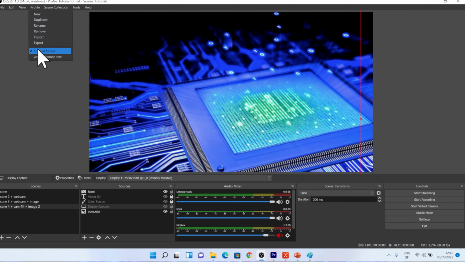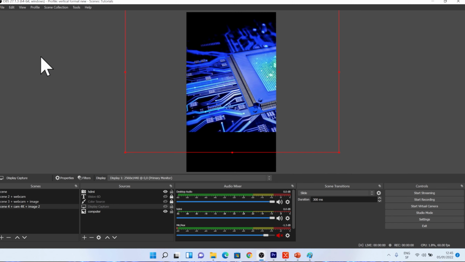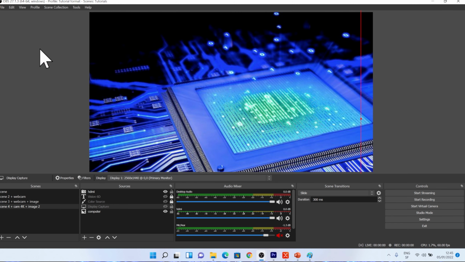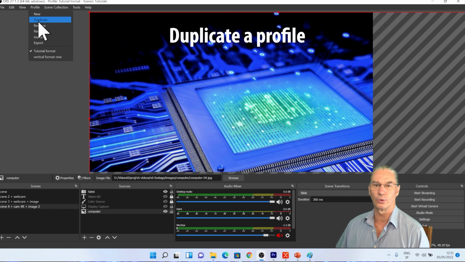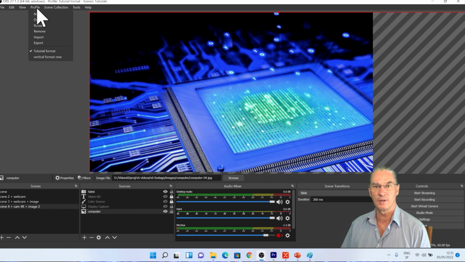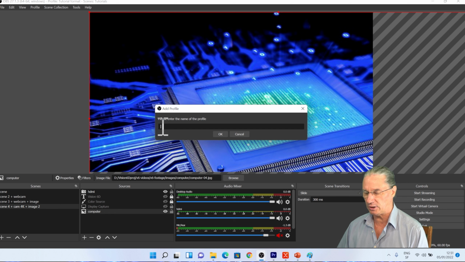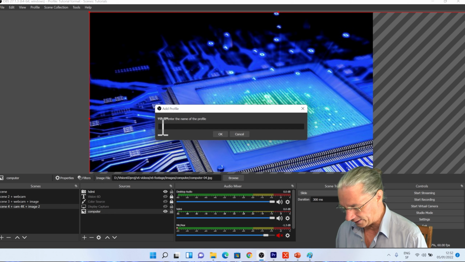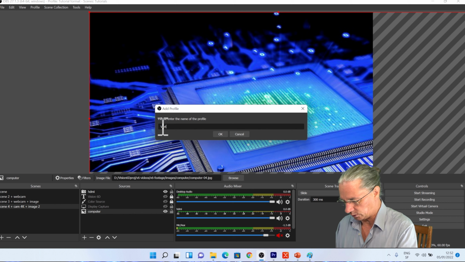So if I go, I have tutorial format or the vertical format. So now I can also duplicate a profile. This is the case when, for example, I have my tutorial format with a lot of configuration elements, and I don't want to rekey, or I have just a few that are going to change. For this, I can say duplicate, and it's going to ask me for a profile name. So I'm entitling that one vertical format.